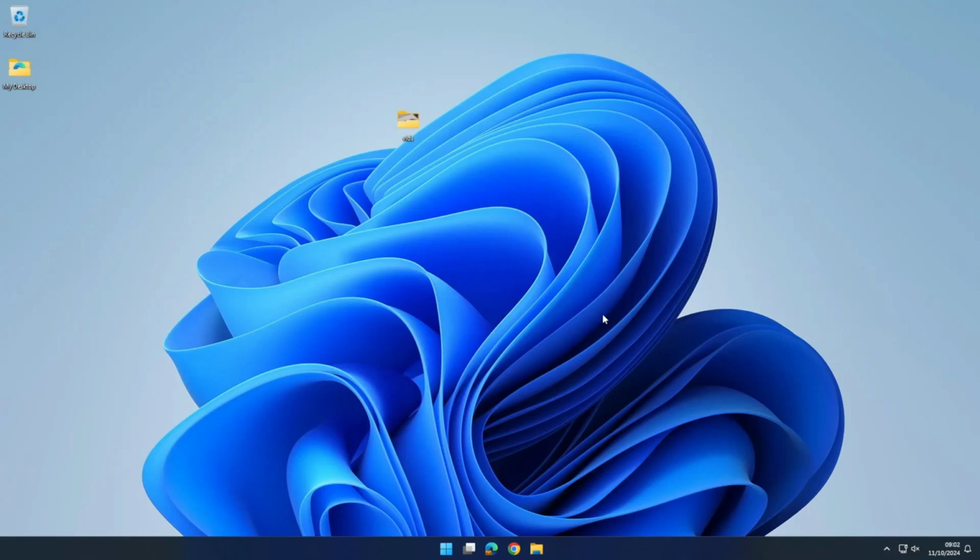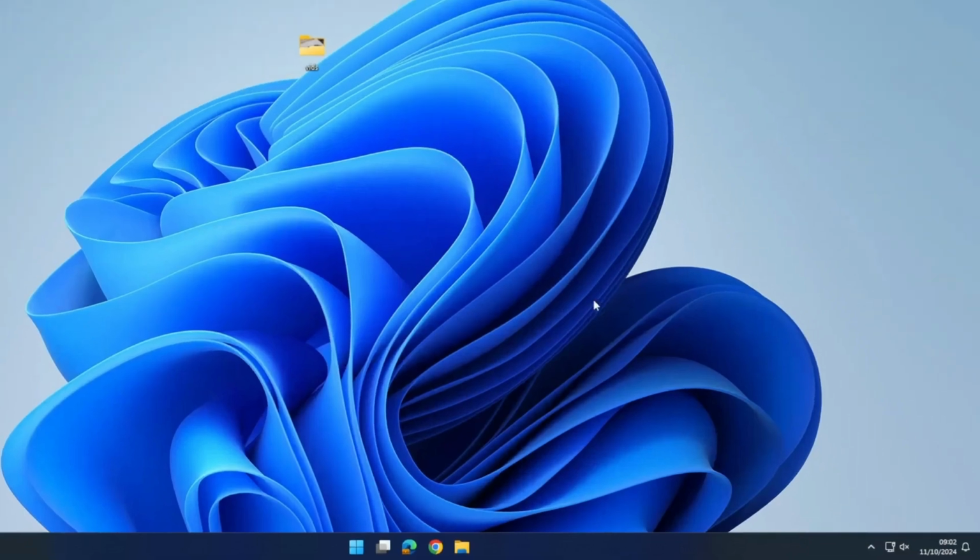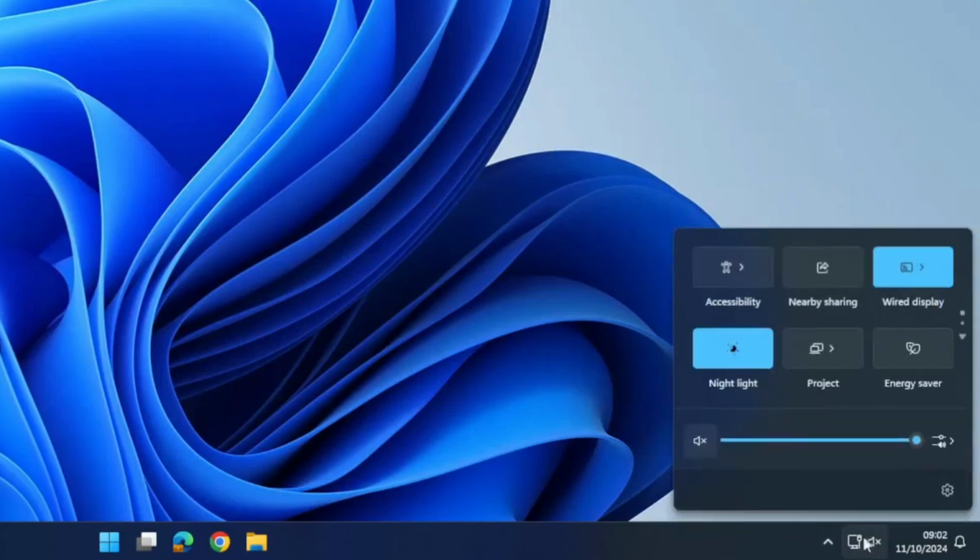Okay, so our next feature is the energy save mode. Now this reduces energy consumption, and it's great for extending the battery life and lowering your energy costs. And you can find that by coming down to the system tray and then toggling it on there.